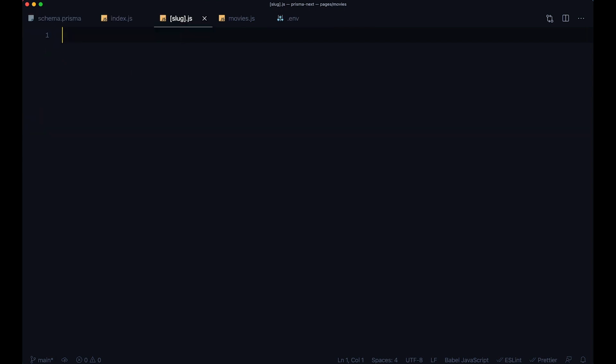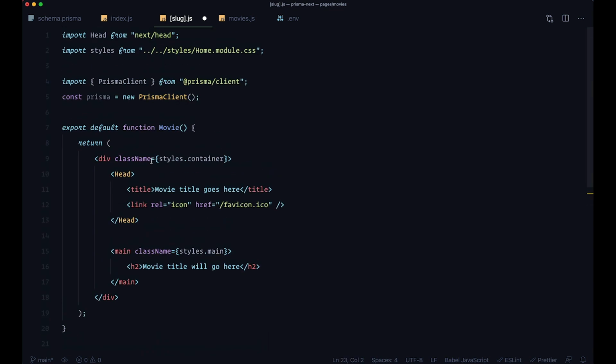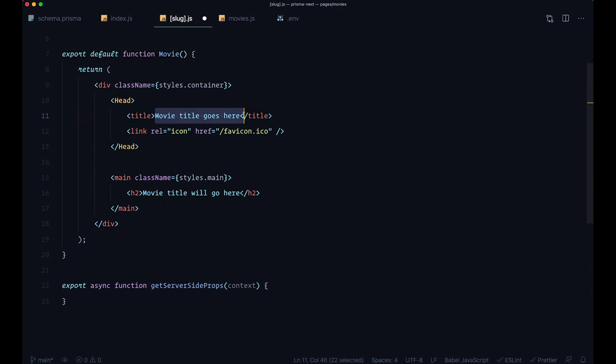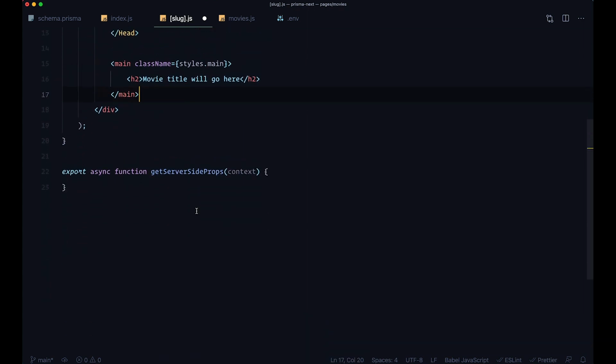In that slug file, first of all, we are just going to set up some scaffolding. I'm just going to paste this in here. So we are calling the Prisma client. We are calling Head. Styles are coming from Home.module.css. We are also adding a container. Movie title is going to go right here for the title of the page, and the movie title that is going to display on the page is going to go right here. Also I defined getServerSideProps because we are going to use it, and I defined context. From context, we are going to get the actual slug of the page.